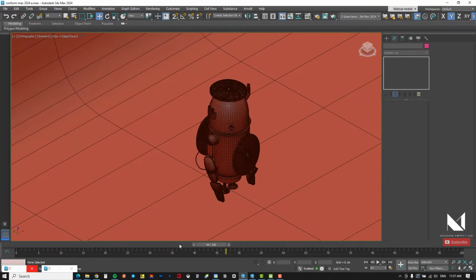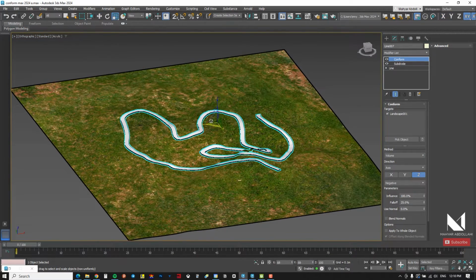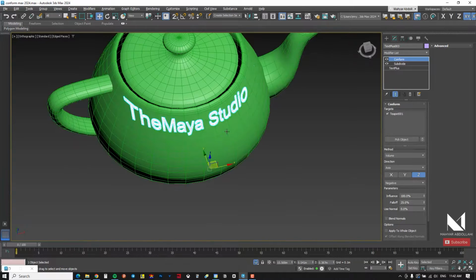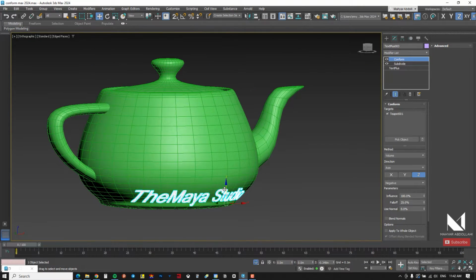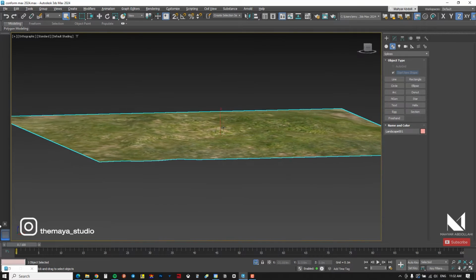Today we're going to work on 3 projects regarding the conform modifier and how we can project objects onto another object or a different plane. So, for example, we have a topography and want to draw a road on it.